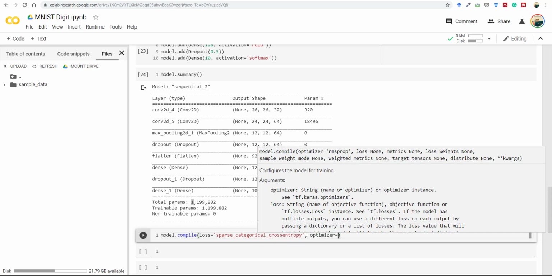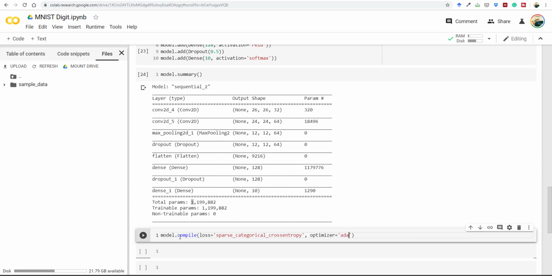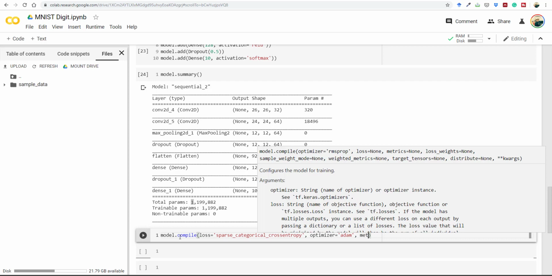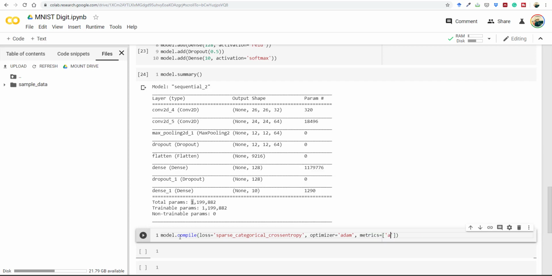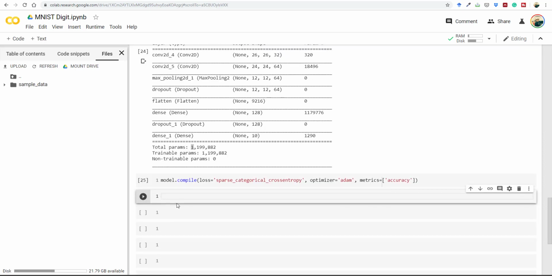The optimizer is equal to Adam optimizer, that is a stochastic gradient optimizer, and then the metrics on which this model will be evaluated, I'm going to provide accuracy. All right, so let's go ahead and compile this model. Now the model has been compiled. The final step, which is the most exciting, is model training.